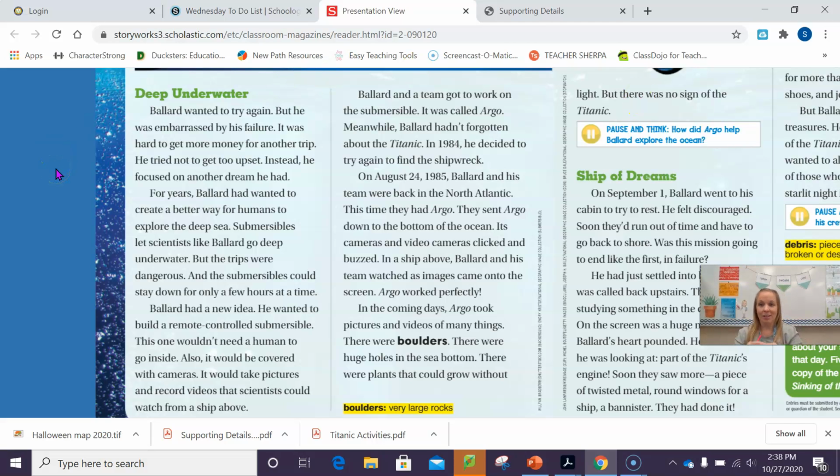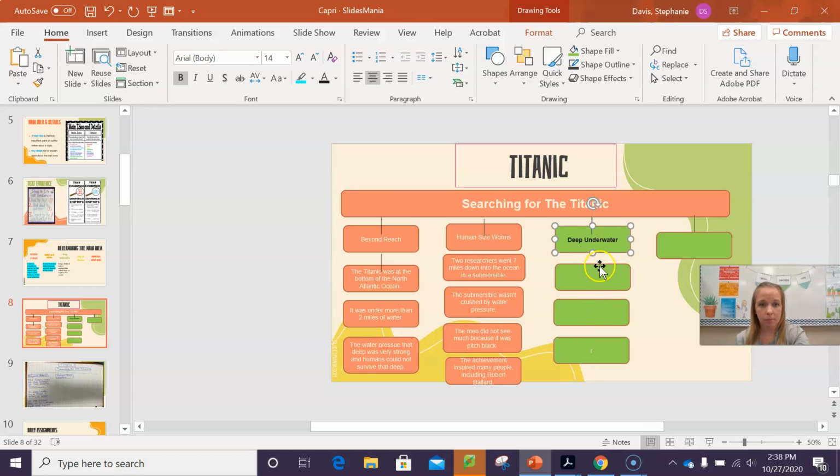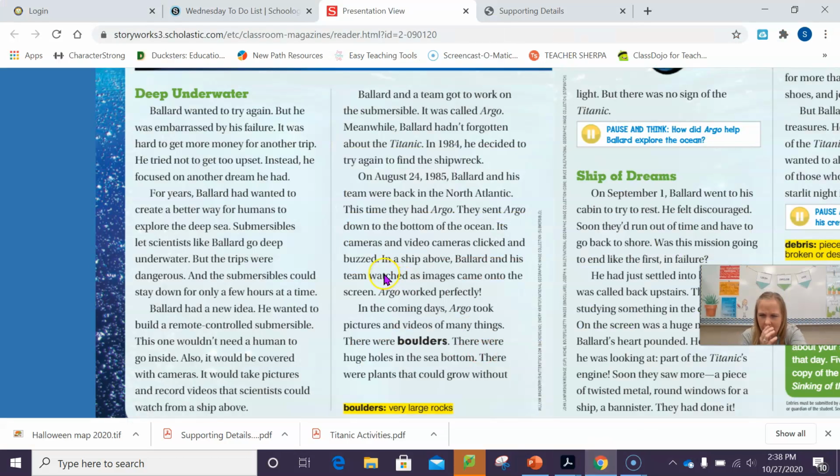Okay, so anyways, to go deep underwater, Argo was remote controlled. It says right over here, he wanted to build a remote controlled submersible. That is awesome because humans wouldn't have to go under. So I am going to write, Argo was a remote controlled submersible. Okay, another important detail I saw was that it was covered with cameras. So a human didn't need to be inside because it was covered with cameras. That's another important fact.